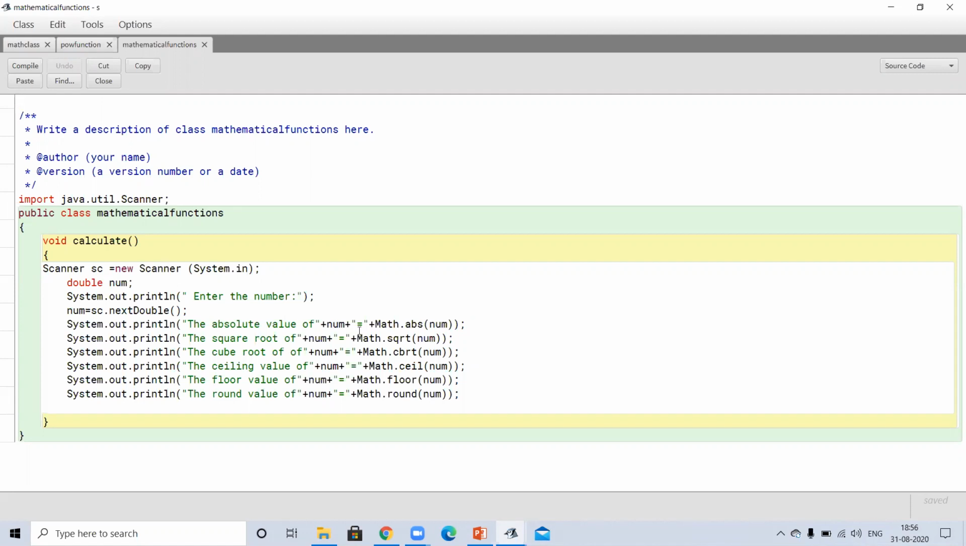I think of absolute value, you all know that. Absolute value means if the number is positive or negative, it will return the positive value only. If your argument type is integer, then of course it will return an integer. If it is in double decimal form, then it will return decimal form. Square root, whichever number you pass here, it will return its square root.